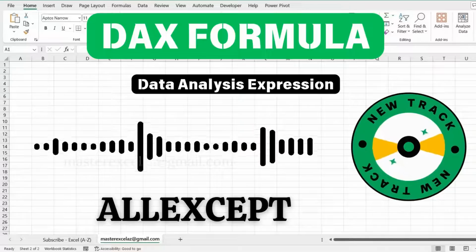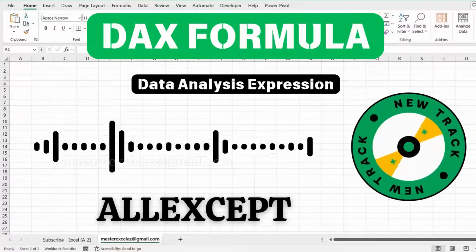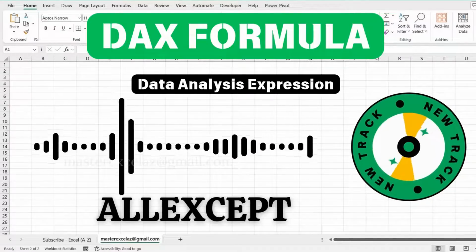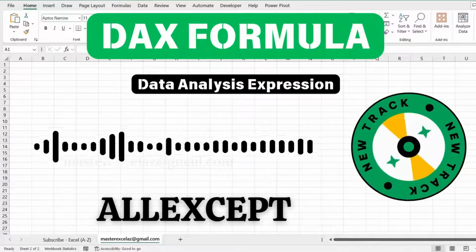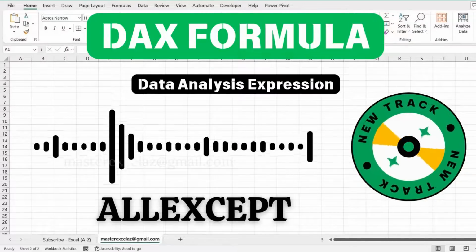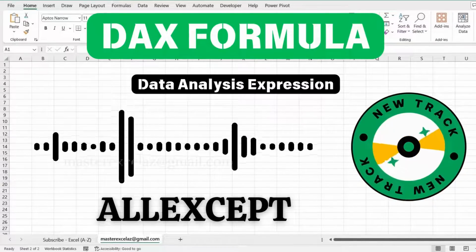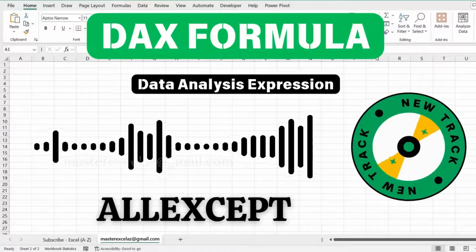Wow, that's actually really cool. I'm starting to see how powerful this could be. And how is this different from just using regular filters in Excel? Well, regular filters can be kind of clunky and limited. With ALLEXCEPT, you have a lot more precision and control. You can really fine-tune the data you're seeing.